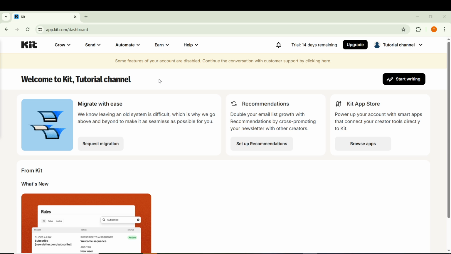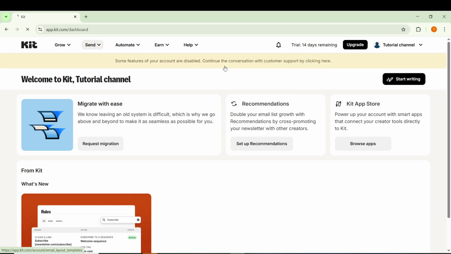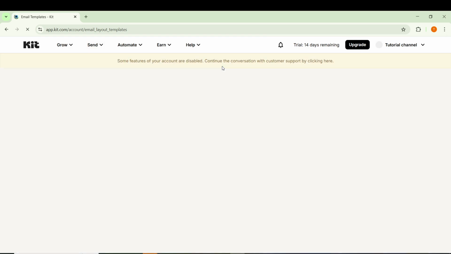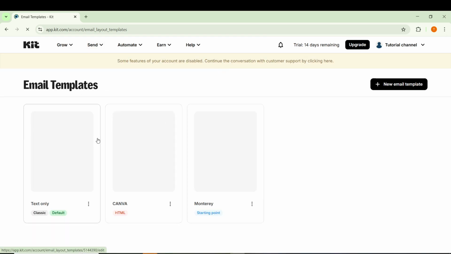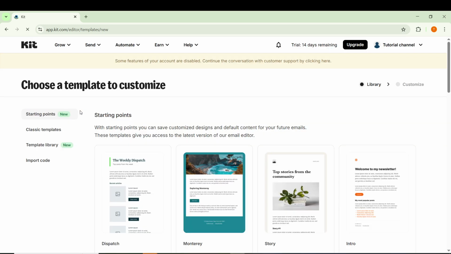Start by logging into Kit and looking at the main navigation. From there, go to Send, then choose Email Templates. This is the area where you manage the designs you can reuse in future broadcasts or sequences. Once you are on the Email Templates page, create a new template by selecting New Email Template. Take a moment to confirm you are creating a template, not a one-time email, since templates make it much easier to reuse the design later.